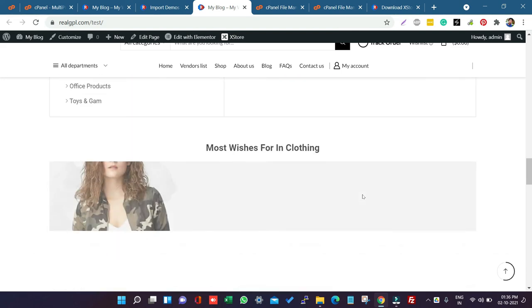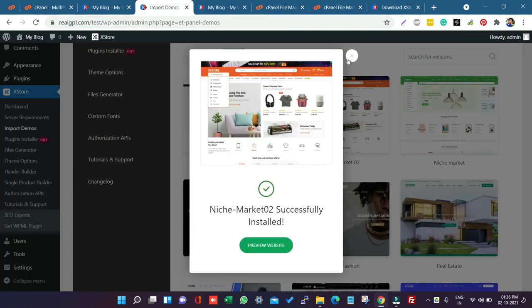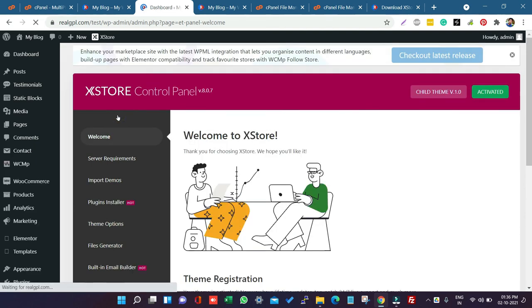Okay, so now it's your turn to go to the Xstore section, which is this one, Xstore panel, and here you can see a lot of options. Accordingly, just play with it and you will learn a lot of things.